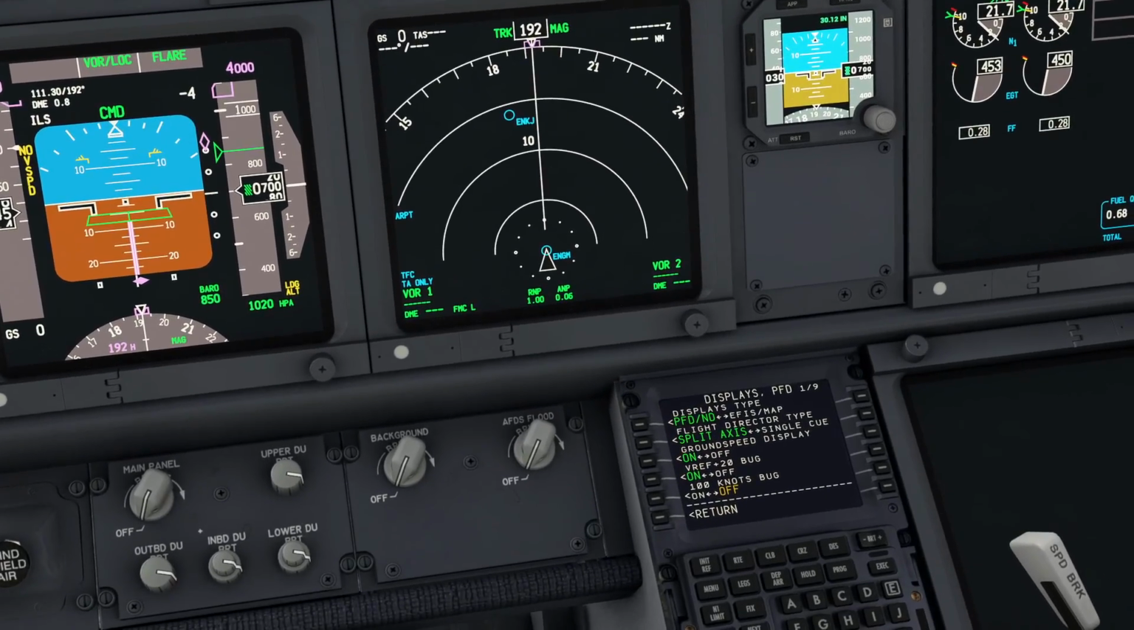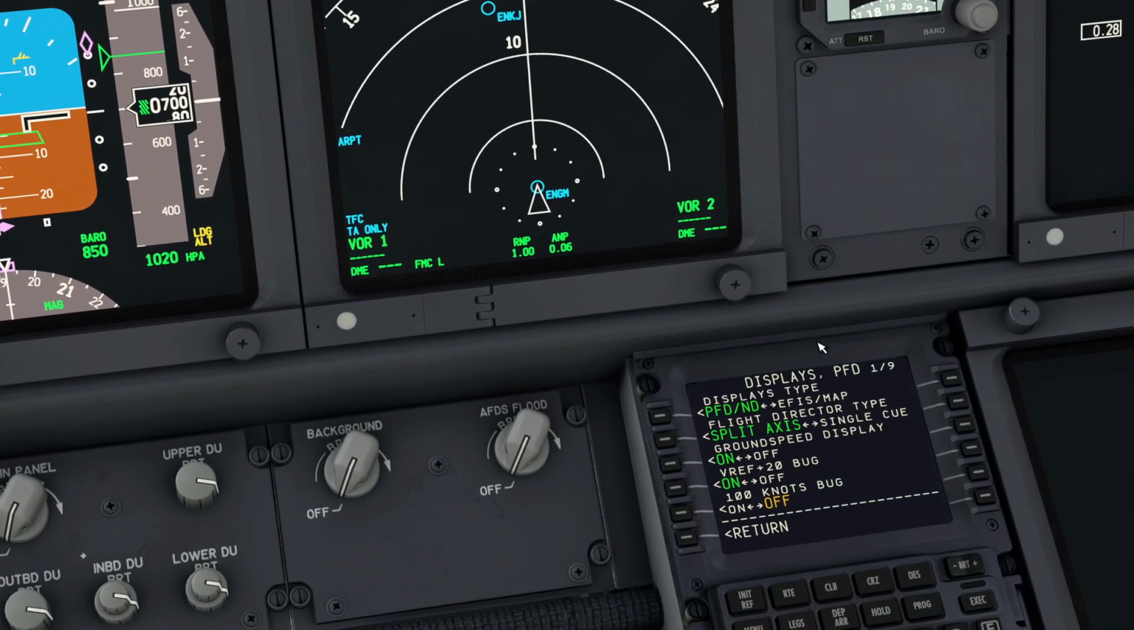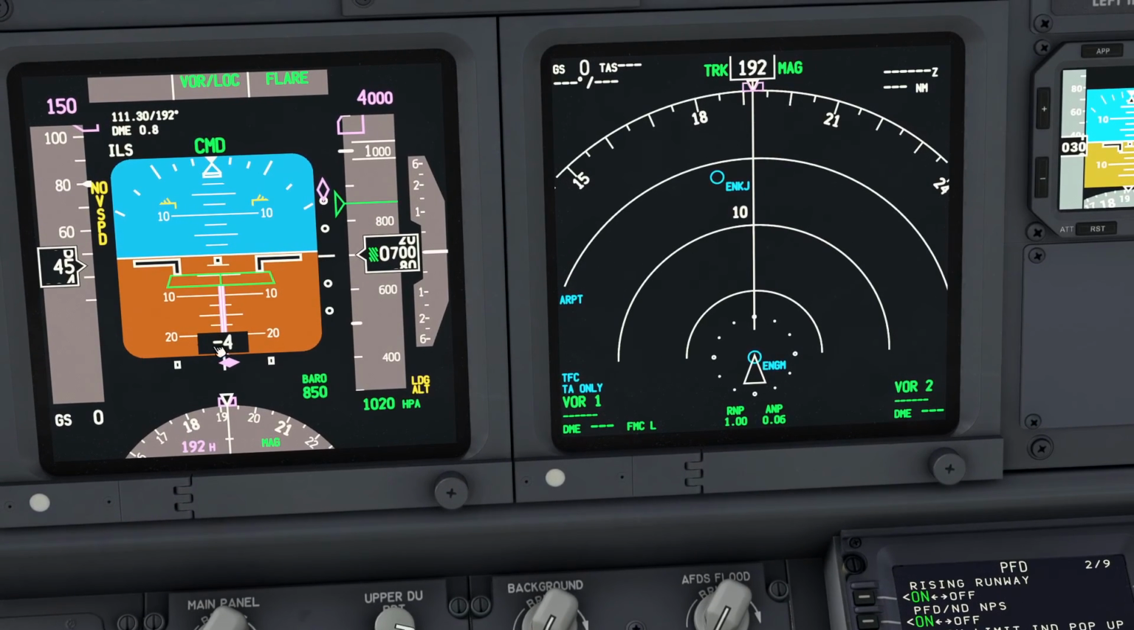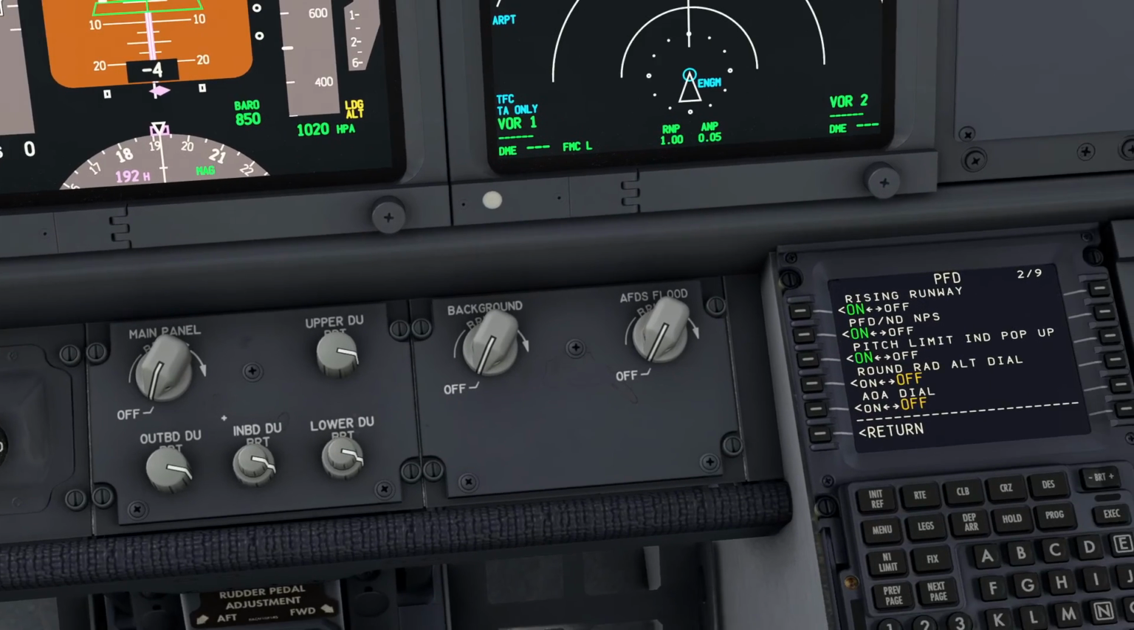Okay, so I think this concludes all the options. Just to make sure, I'm going to read them very quickly again. Display options: flight director, ground speed display, VREF plus 20 bug for the 800 and 900, VREF plus 15 for the 600 and 700, 100 knots bug, rising runway, PFD and ND NPS, pitch limit indication pop up, round radio altimeter dial. I do prefer it as off. I prefer the radio altimeter here, as this is the standard for the 777 and I'm flying the 777 nowadays.